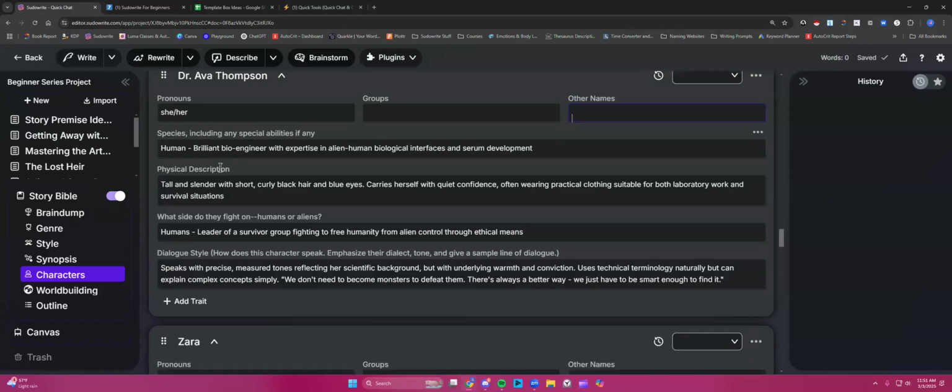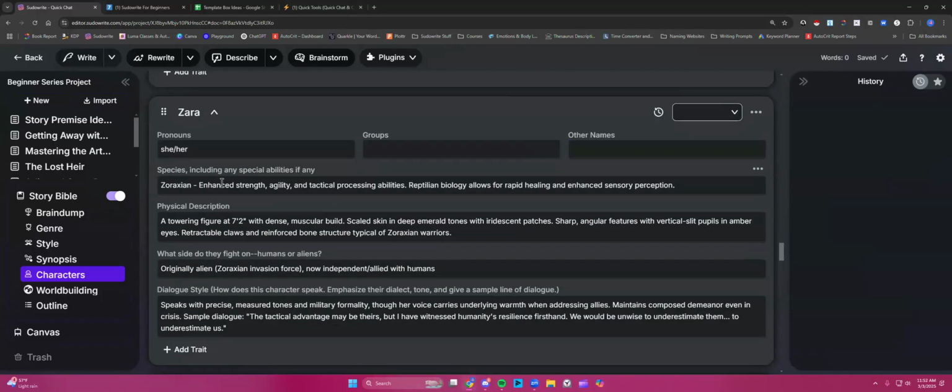Oh, I see this is a human. I see this is a Zoraxian. That's how it knows to go grab those cards. Same thing for world building. There is this drop down. I'll be honest, I don't ever really use this. The only time I really use it is if a character is deceased. You can type in this field and create whatever you want to. So you're not limited to just this list. Like I said, I don't really use it.